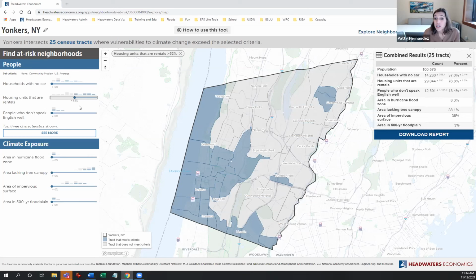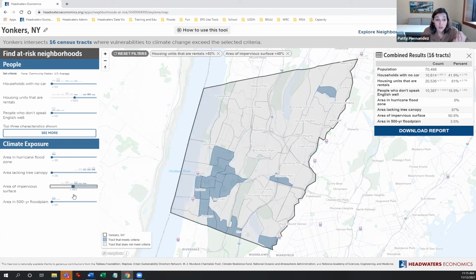And let's say that I'm working on a project focusing on the impacts of extreme heat in the summertime on renters. I want to say, okay, these are where there are high densities of renters. Show me also where there's a lot of impervious surface, since that can contribute to more extreme heat. So now I've added a criterion. I've set the area of impervious surface also to greater than 50%. And at this point, the census tracts that are highlighted meet both of those criteria.